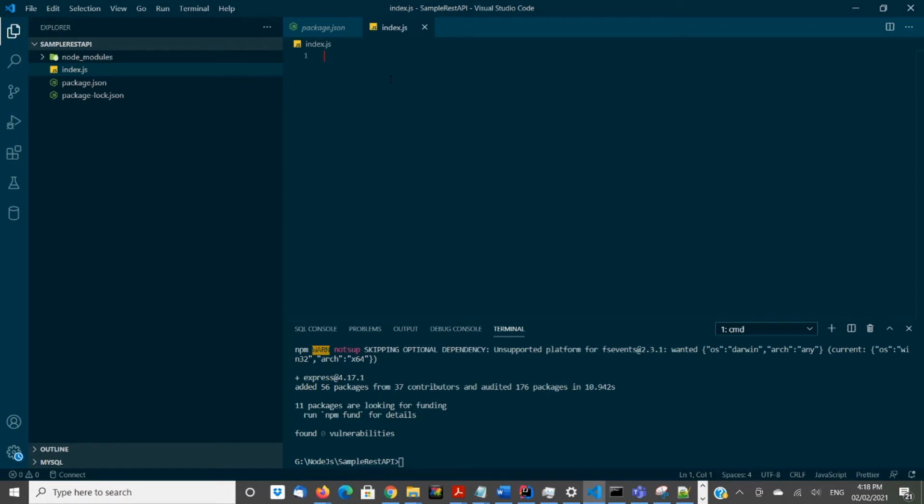Now a REST web service relies on HTTP, and so we need an application that can respond to HTTP requests, something like a web server. But in this case, we are not going to use something like Apache or Nginx or any other web server. We are just going to instantiate our web server using Express, and it's going to be listening to the port that we are going to give it. So let us get coding.